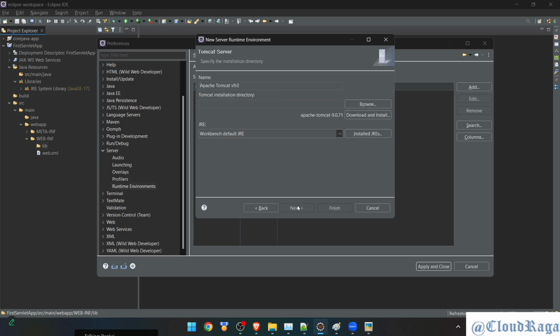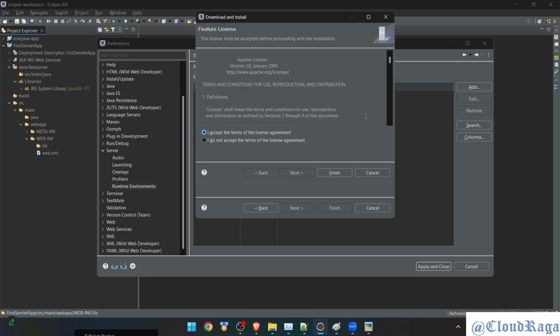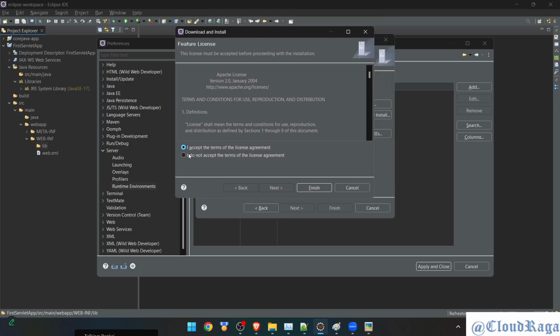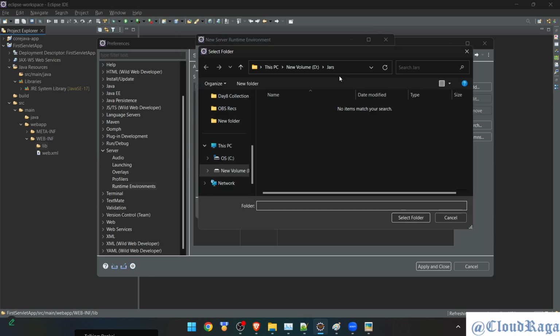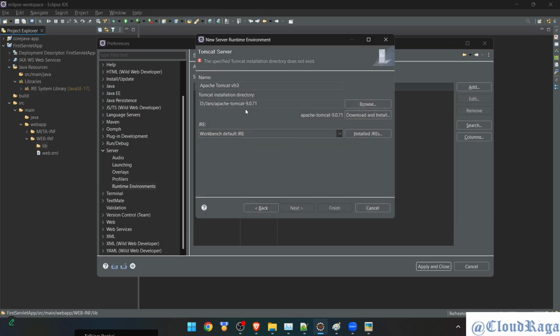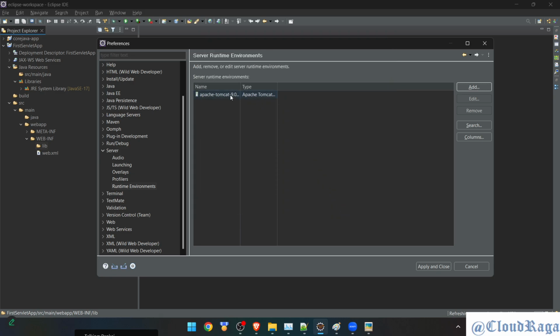Let's see. Then next, it says you can either browse to it if you have already installed Apache Tomcat, or you can download and install it. I'll download it, so Eclipse will download Apache Tomcat for you. Click on Download, accept it, finish. It will ask me where to put it. This folder is fine, I'll just select the folder, so it will download inside this. Say next, finish. Okay, there it is. Apply, close.